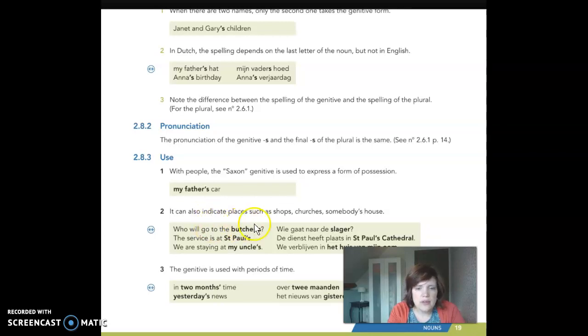It can also indicate places such as shops, churches, and even somebody's house. For example, who will go to the butcher's? Why is that butcher apostrophe S? Because it actually stands for the butcher, his shop, the butcher's. The service is at St. Paul's. That is the short form for St. Paul, his cathedral, St. Paul's. We are staying at my uncle's is the short form for my uncle's house.